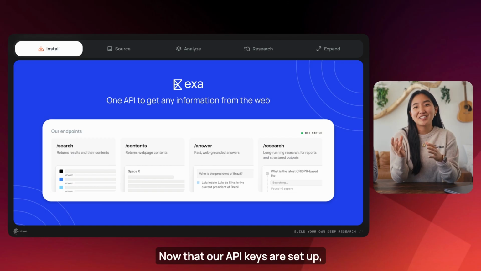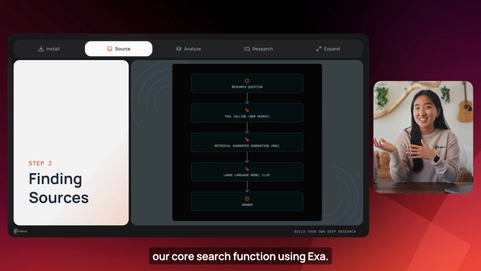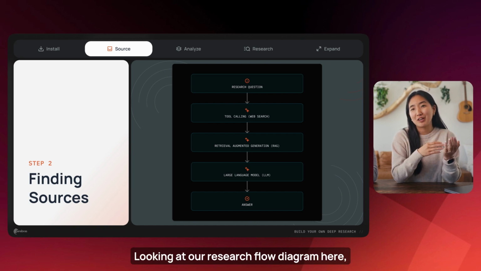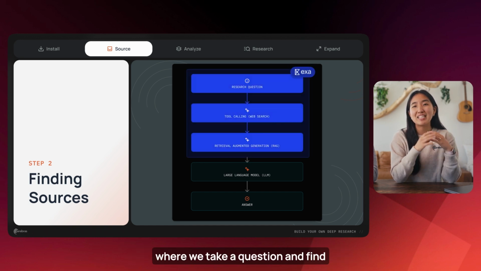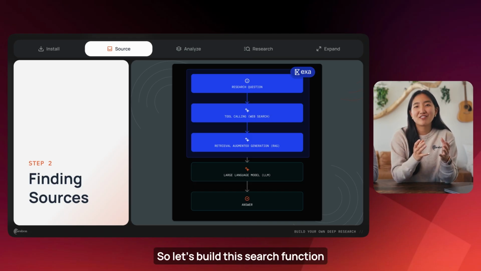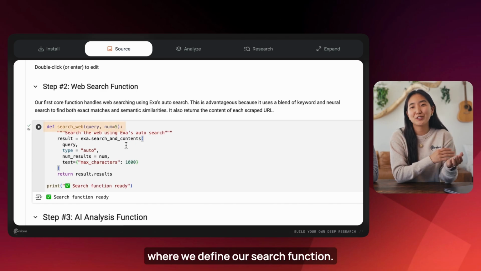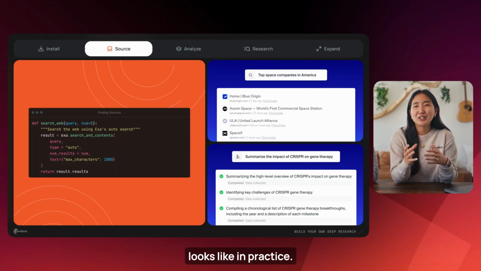Now that our API keys are set up, step 2 is all about building our core search function using Exa. Looking at our research flow diagram here, this is the first red box where we take a question and find relevant sources on the web. So let's build this search function and see how it works. In your notebook, you'll see step 2 where we define our search function. Here's what the function looks like in practice.